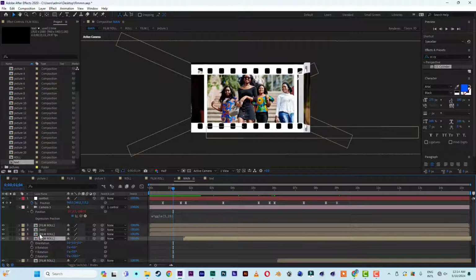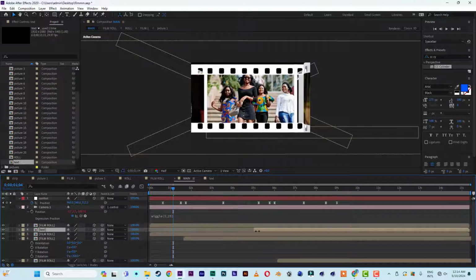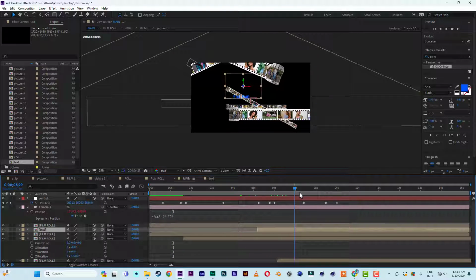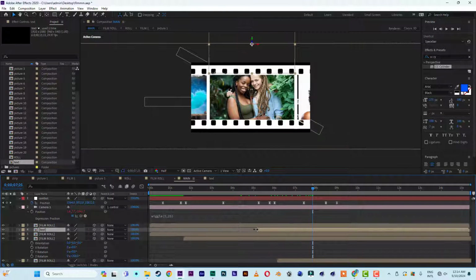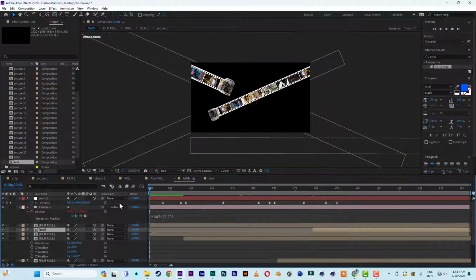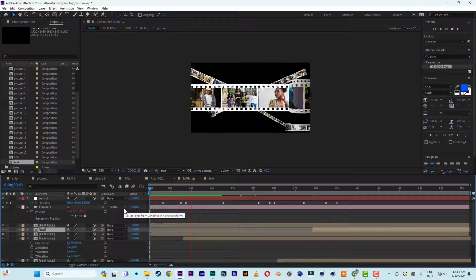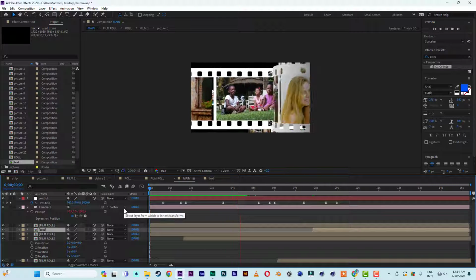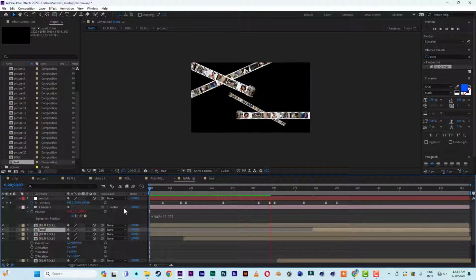Okay, so where's the text? The end, it has to disappear. It should come in from here. So let me cut it up to here. So something like this is okay. See, simple.